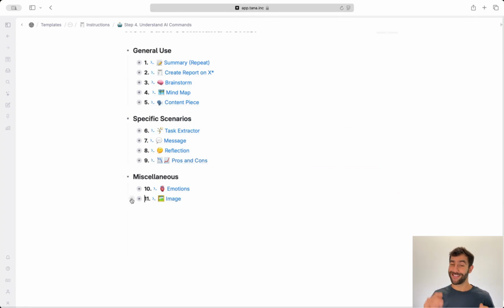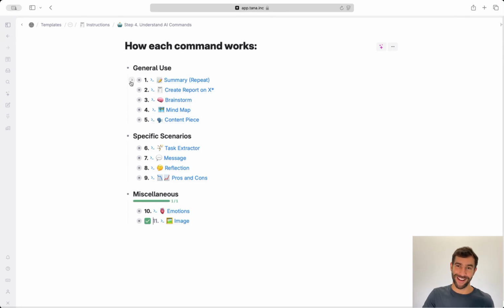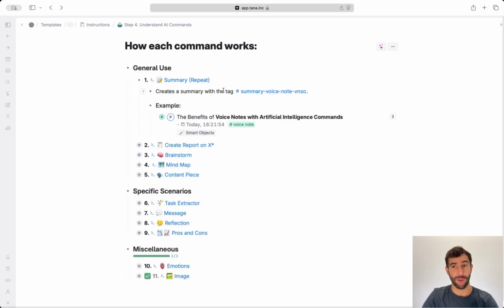So now starting from the bottom is number 11, check. I'm actually going to hit check here. Now I'm going to move up and start from the beginning. So let's get to it. Let's start with the first command here, which is to generate a summary with the tag summary voice note VNSO, which stands for Voice Note Smart Object.